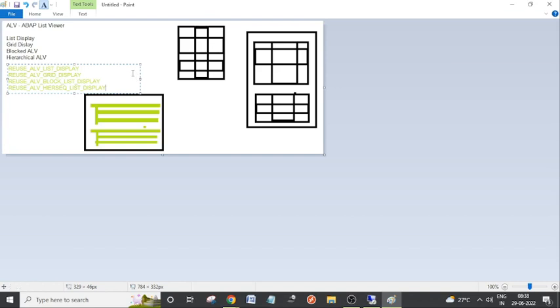The first one is for list display. Second one is for grid display. We'll see the difference in how these ALV formats are available. Mostly we are going to work with grid display. So these are based on procedural oriented programming, based on function modules. We also have ALVs based on object oriented programming, which depend on class methods. So we can design ALV reports using procedural oriented function modules and object oriented class methods.